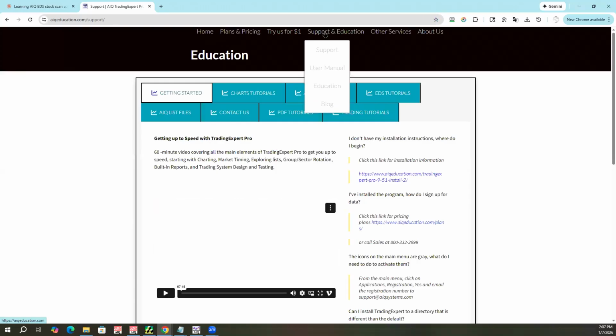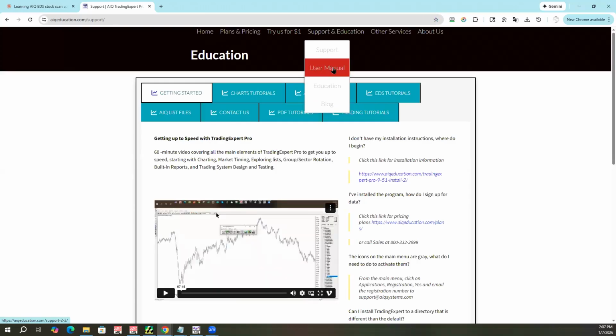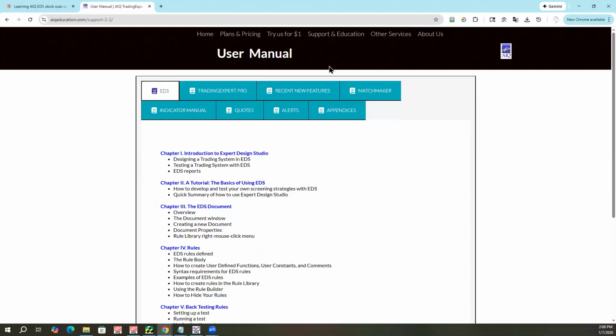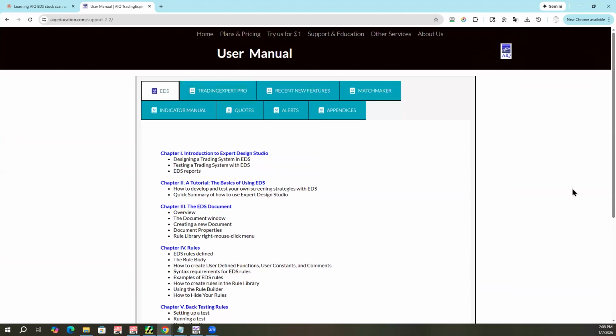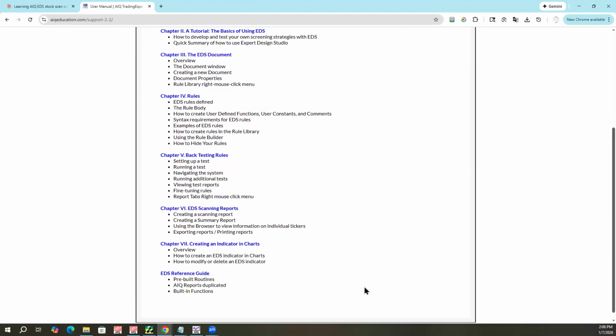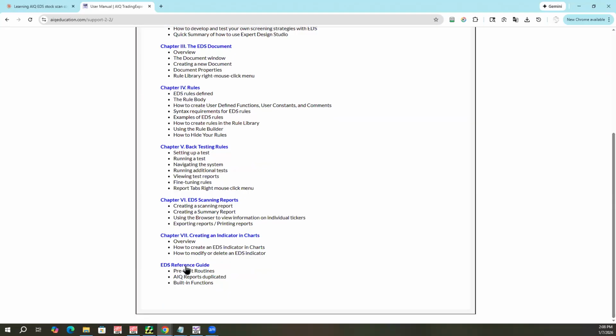and go to the user manual on the menu here, under support and education, go to user manual. In the user manual area, the first one is already there. If you hit EDS, each of these, by the way, is a PDF. I combined all of these PDFs together into one, including the EDS reference manual. I gave the AI these manuals.